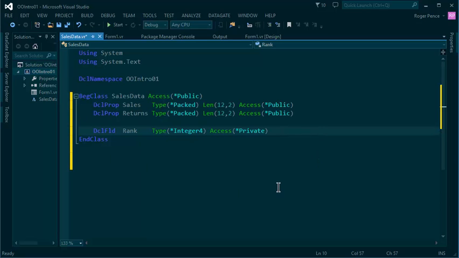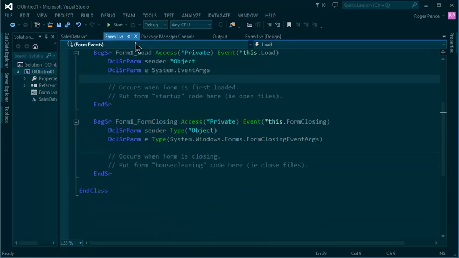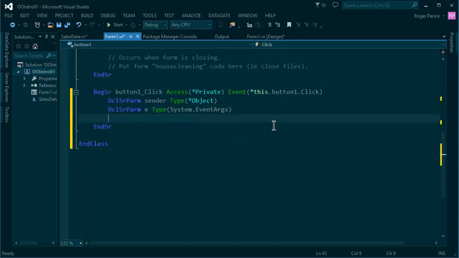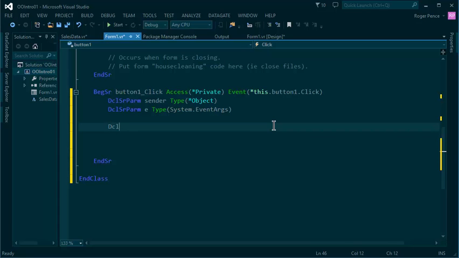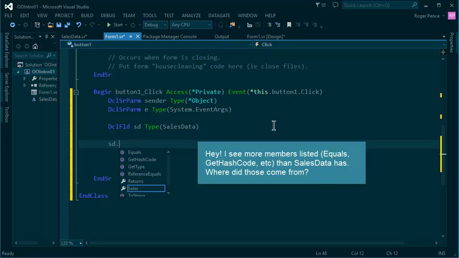All right, let's use this class over there from our code behind. So in our button click, that's where we'll use it for now, just for lack of a better place to use it. Now to use a class, you have to instance it. So I'm going to declare a field, SD, type, sales data. Now if we use some IntelliSense here, we're going to be able to see there's our returns and there's our sales. Those are those two public properties.